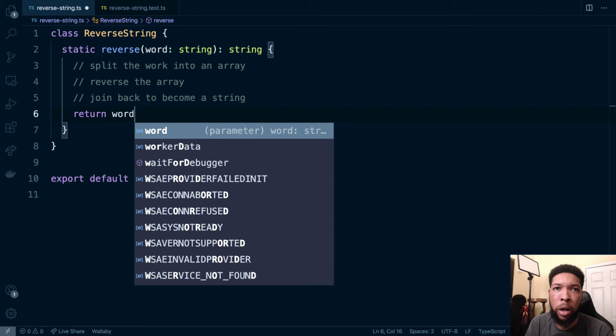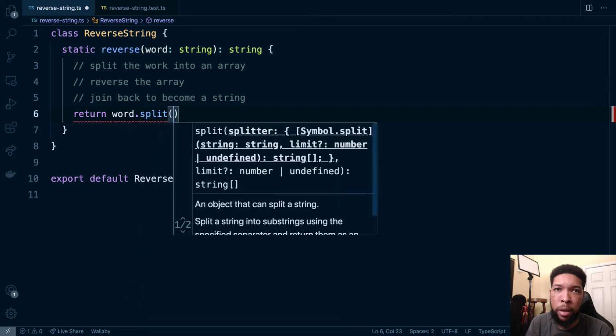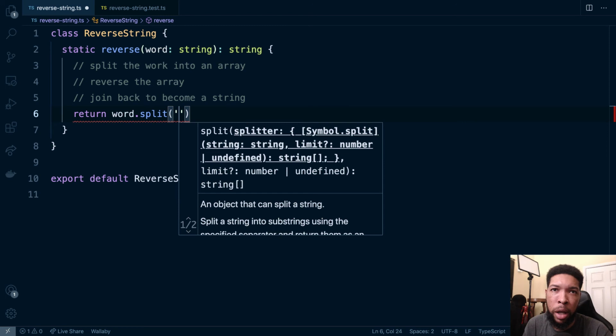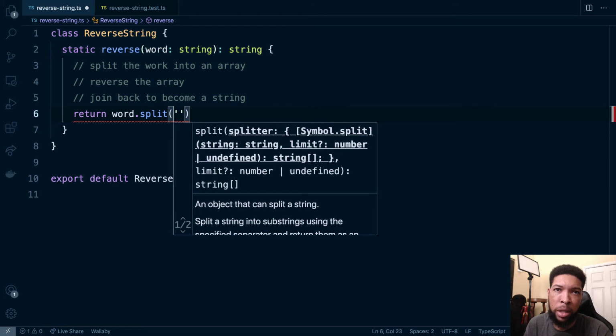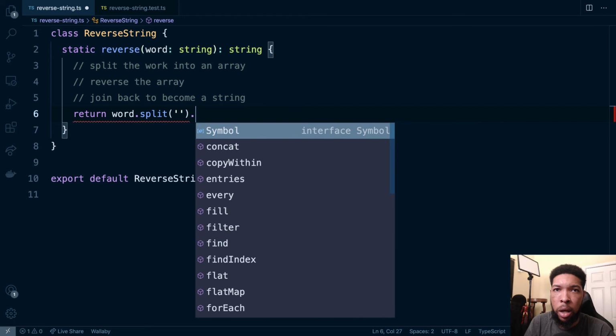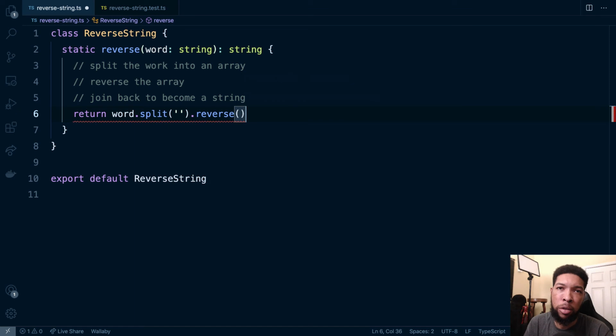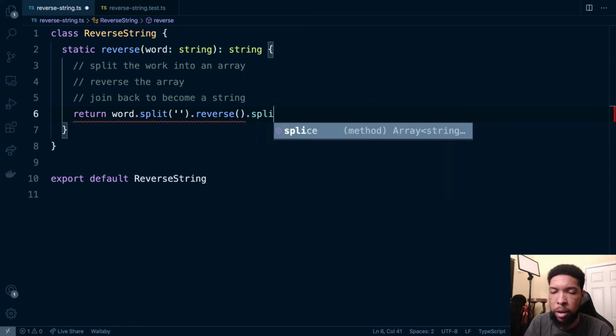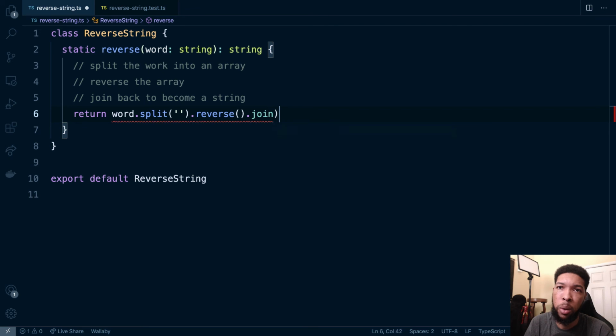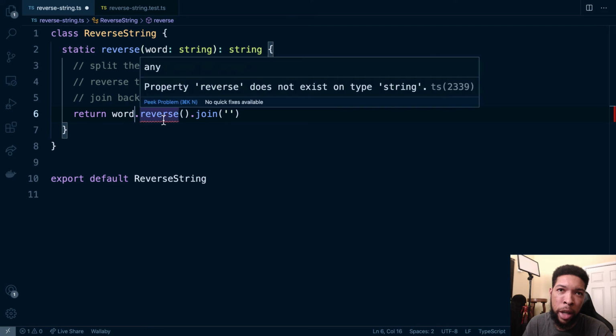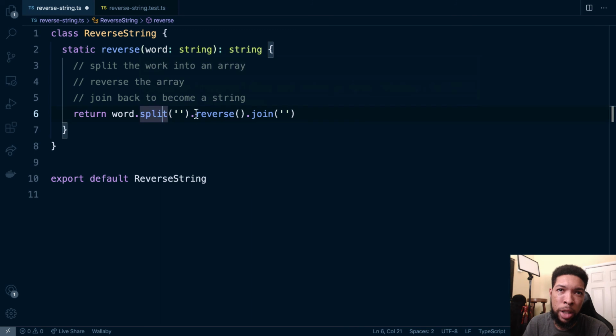So we'll take word, we'll split that using just an empty string as the parameter. Then we'll reverse it. So you see reverse works there. Then we'll join it back to become a string. Just to show you that there's no reverse method on a string, if we do that, we can see we get an error in TypeScript telling us reverse does not exist on type string. So hence why we do the split first.